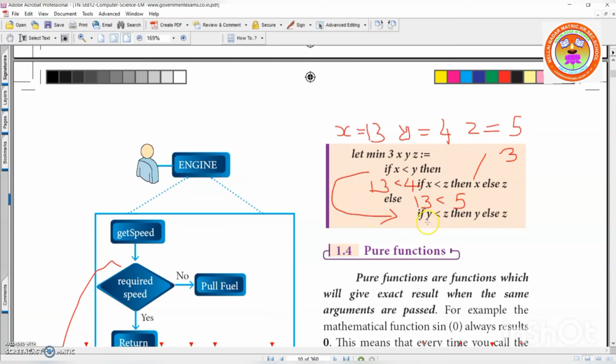Okay. Now what is y? Y is 4. What is z? Z is 5. So 4 is lesser than 5. Condition is true? Yes. So what is the y value? 4. So when you compare these 3 values, y is the smallest number. Is it clear, everyone? Till now, any doubt? If you have any doubt, you can go through the video again, right?